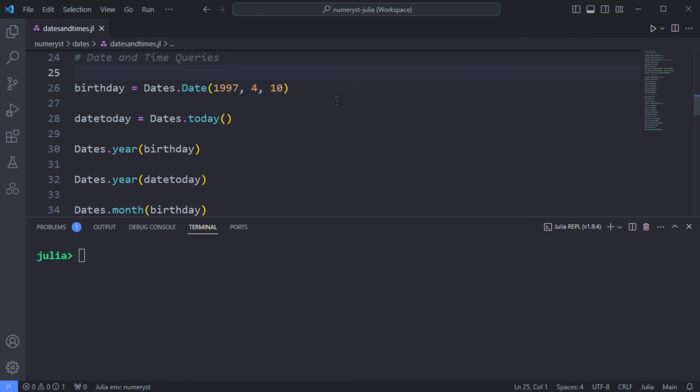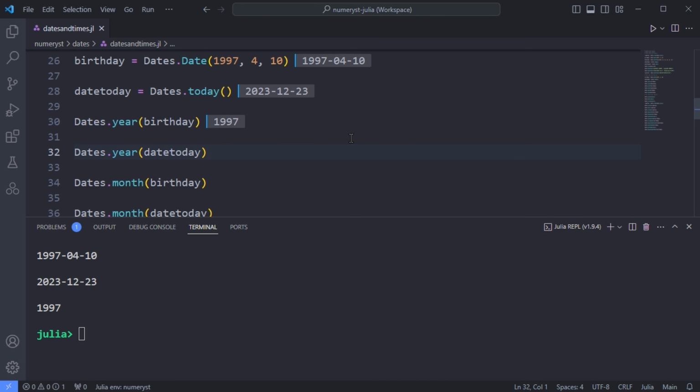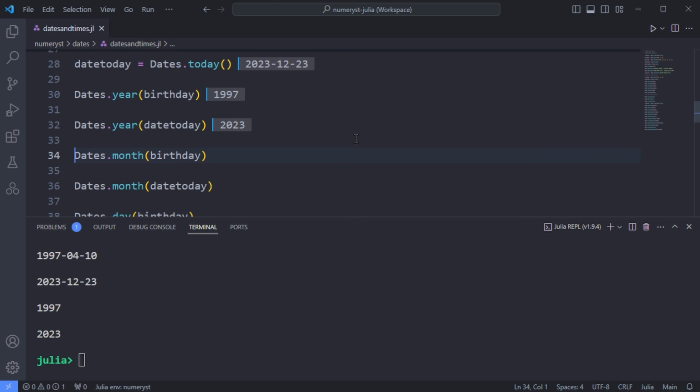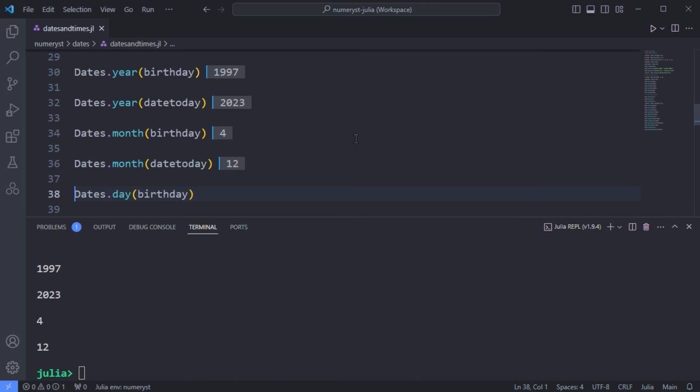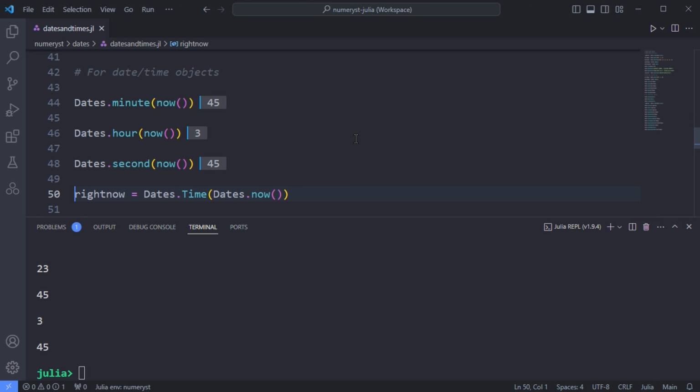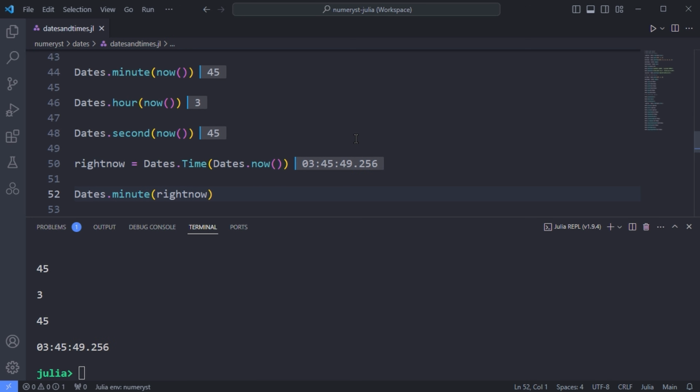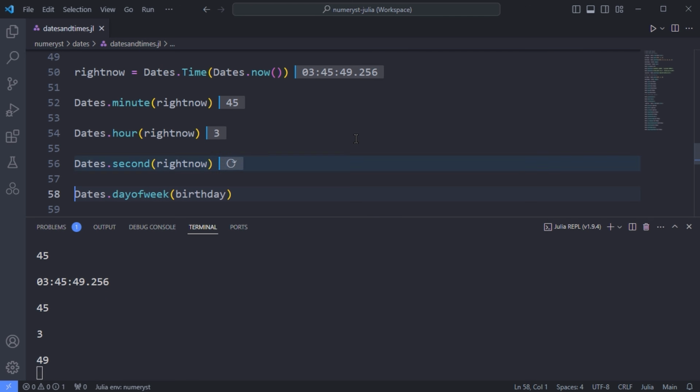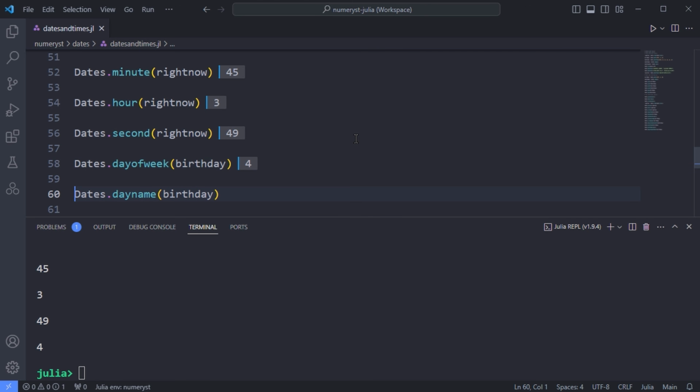Date and time queries. Once you have a DateTime or Date object, you can extract information from it with the following functions. For both Date and DateTime objects, you can obtain the year, month, day, and so on. Simply, most of the functions are self-explanatory and it's obvious what their functionality is. Here you can pass the now function to the minute, second, and hour to get different parts of the time component. Even though the names are similar, they might have subtle differences in their functionality, so please check them out.